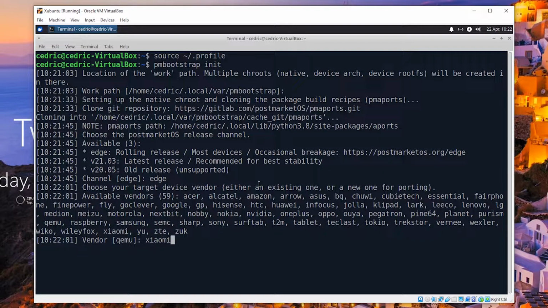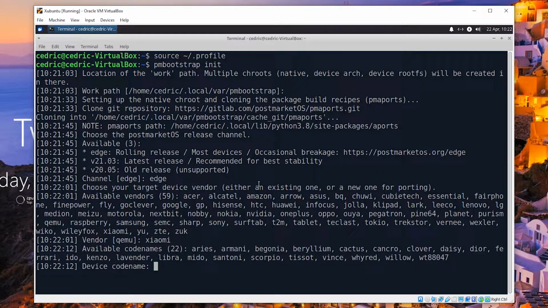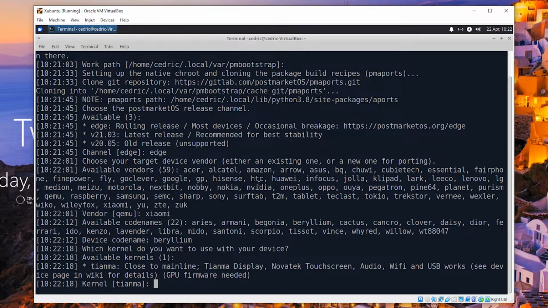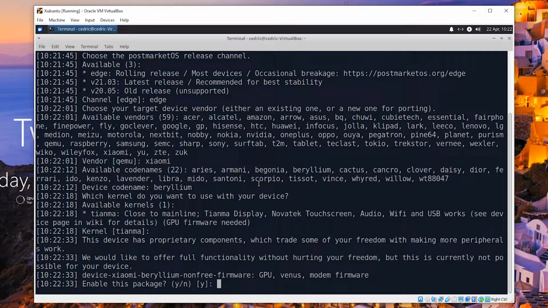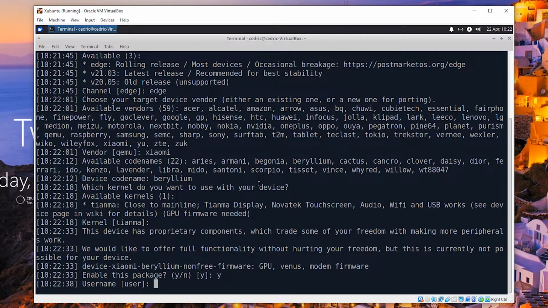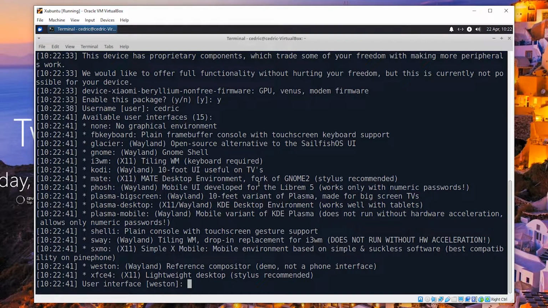When prompted for the vendor, type in Xiaomi in lowercase, and for the device codename Beryllium, which is our Pocophone F1. We're then going to confirm our choice for the Tianma kernel and use the proprietary GPU package. Next, enter the username you're going to use for postmarketOS. I'm going to type in Cedric.